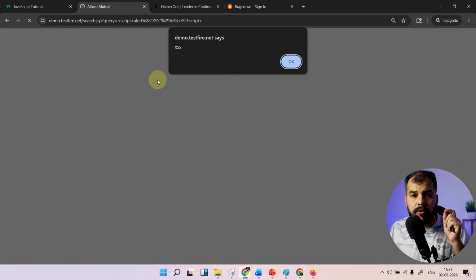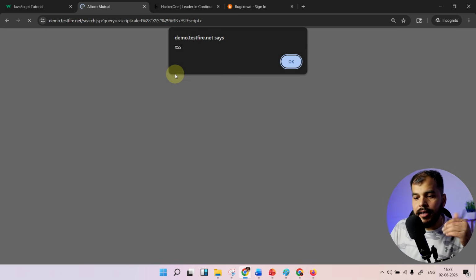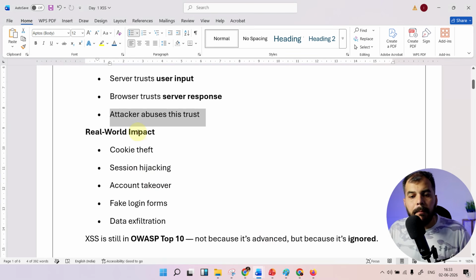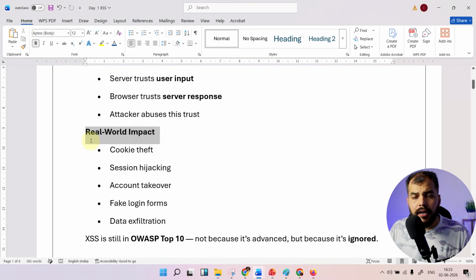Although the severity of this vulnerability is low, it will provide you an approach to identify issues in the application. So I think now you understand the concept of why XSS exists. Now, what is the real world impact of this XSS? What happens if XSS exists in your application?